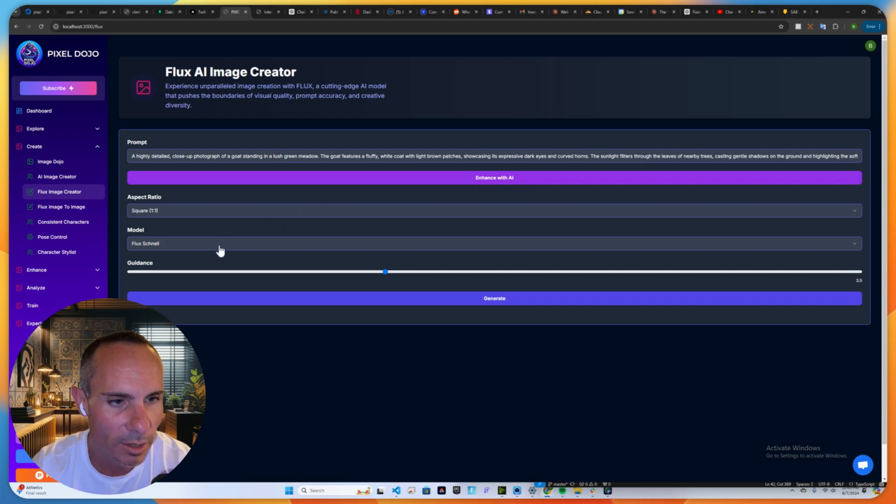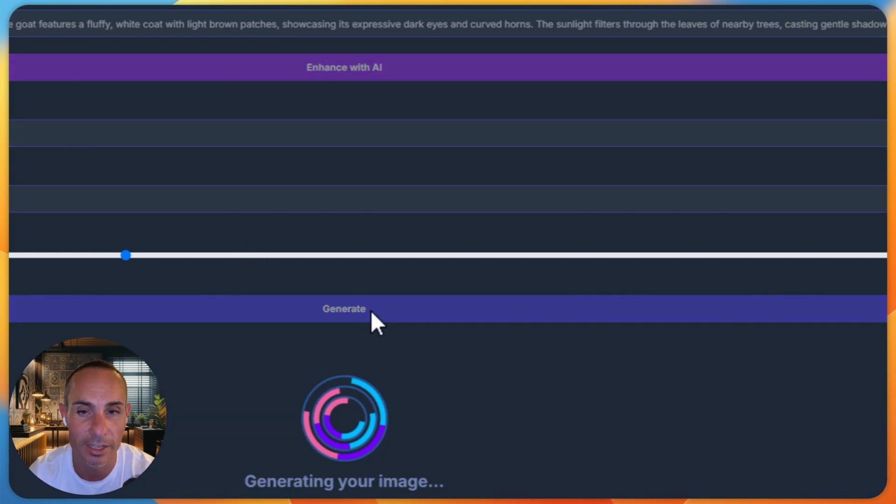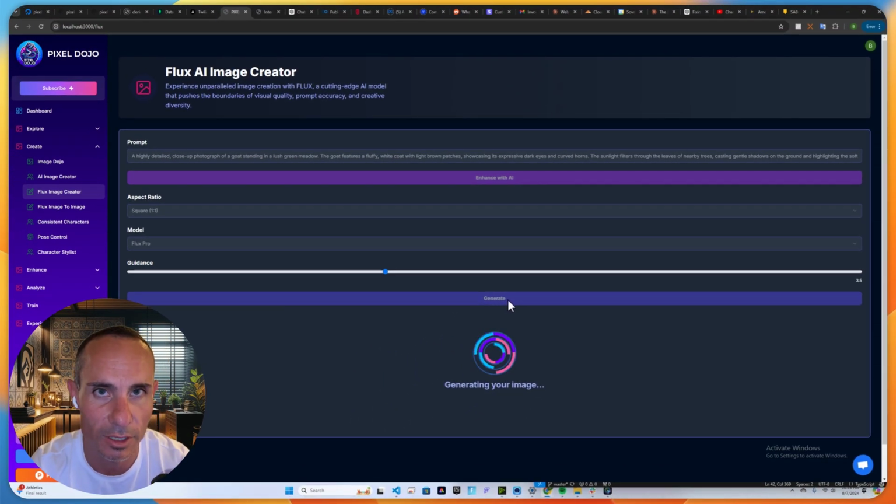Really cool there, but we can go ahead and select between Flux Schnell and Flux Pro, Pro being the better of the two models, and click on generate. This is now going to take that much larger detailed prompt and send it off to Flux Pro, and it's going to give back a really high quality result.